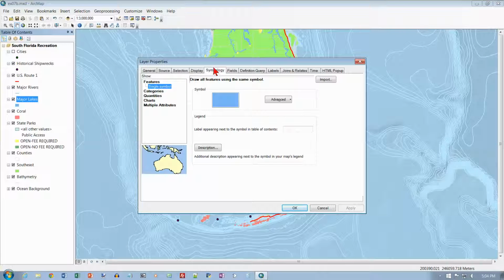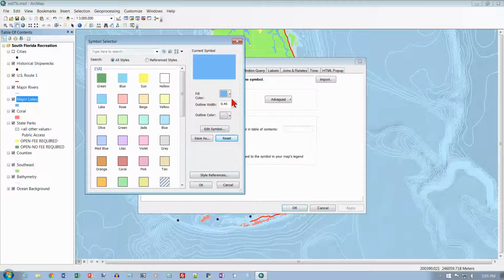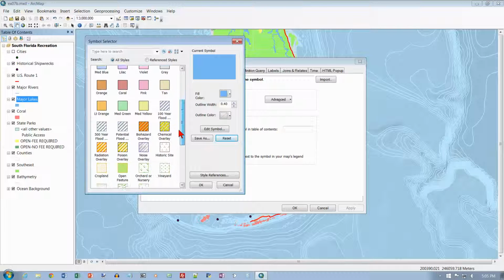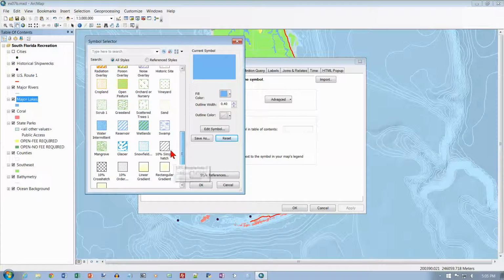And we want to go to the Symbology tab, and double click on that. Let's scroll down here. What did it say some of the options were? Swamp or glacier. So let's look over here, there's actually a lake there too. Looks like I have to scroll down a little bit, and okay, there's a swamp, and there's a glacier. Okay, so those are some other options.